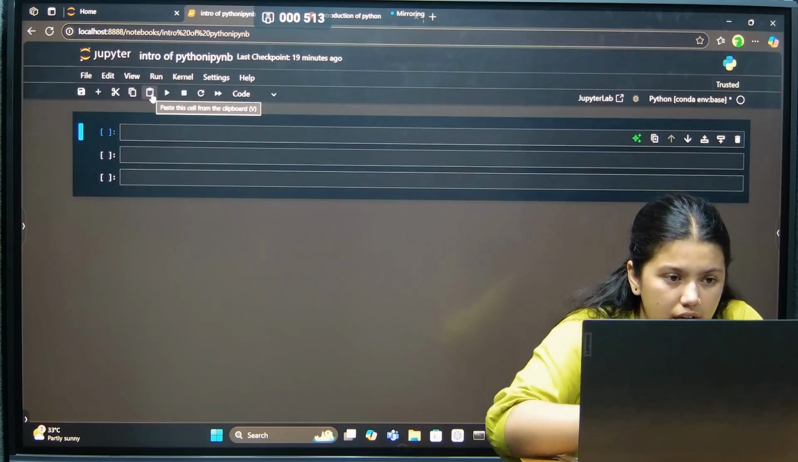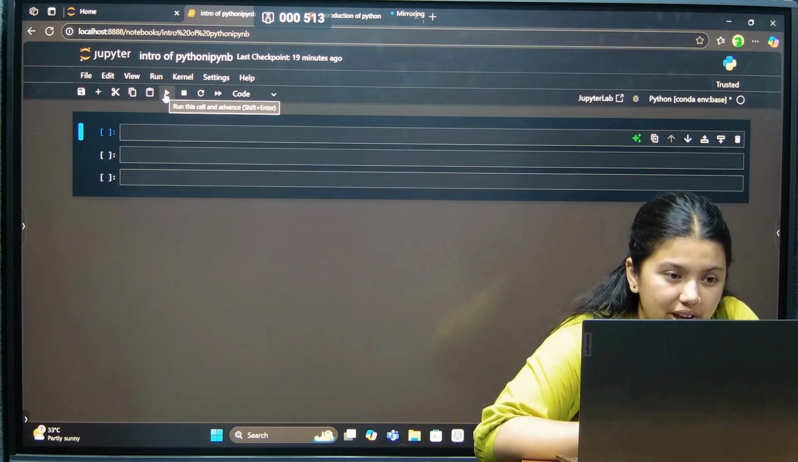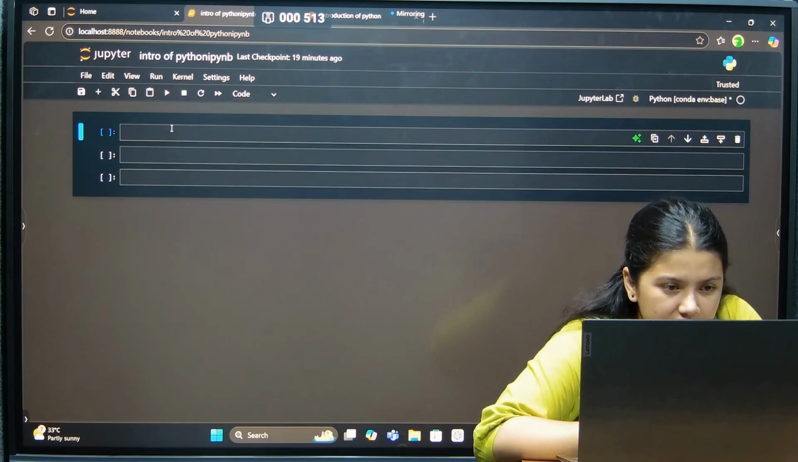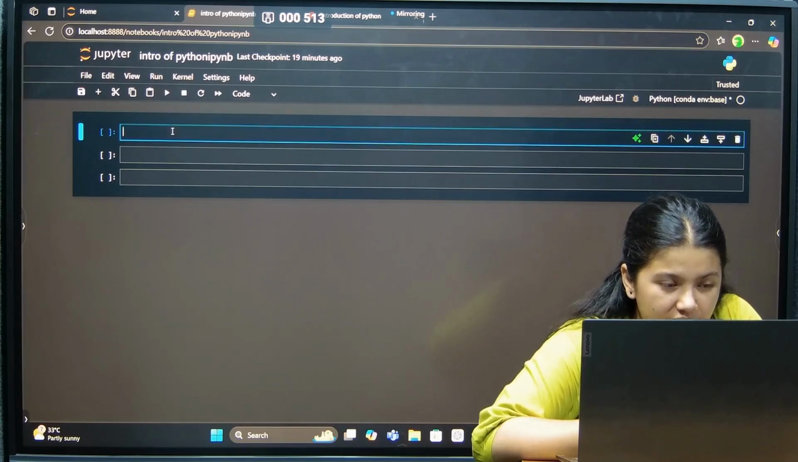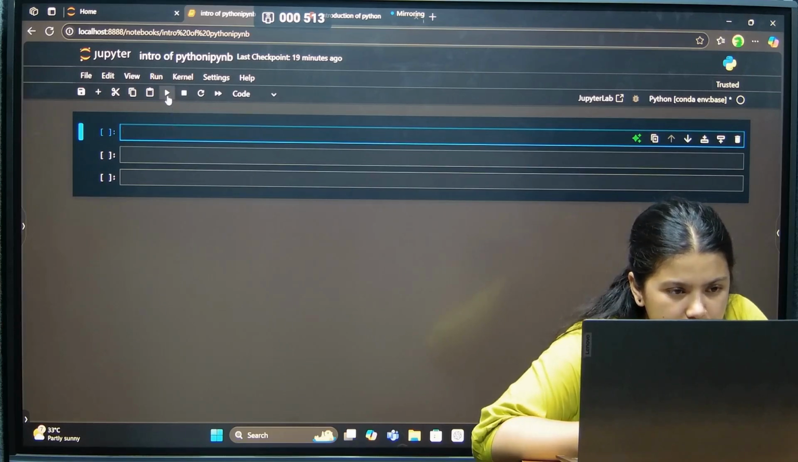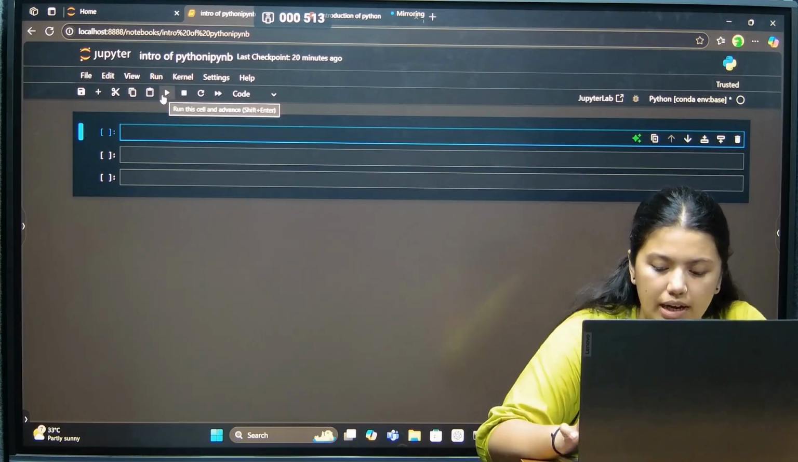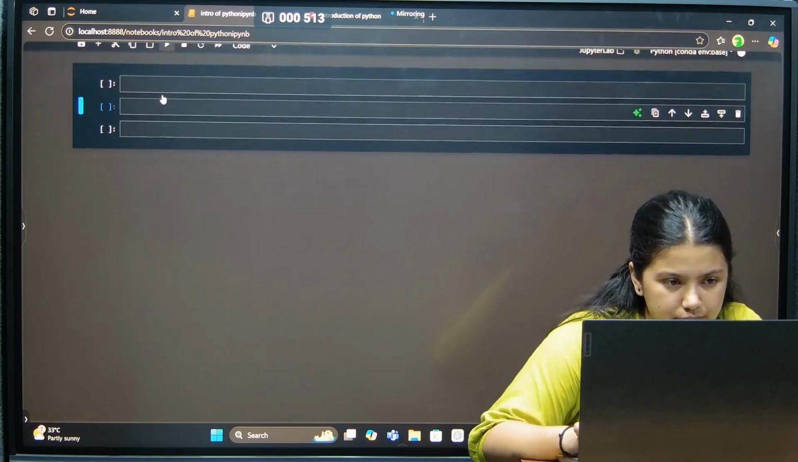And here is the run button. It looks like a play button, a triangle pointing right. When we write some code, we have to run it. We have to click on this, and the easy way to do it is to press Shift plus Enter.